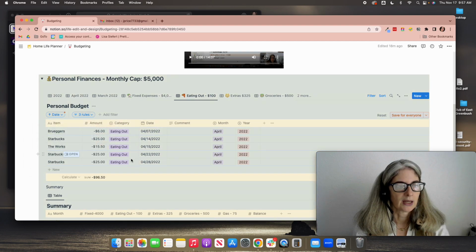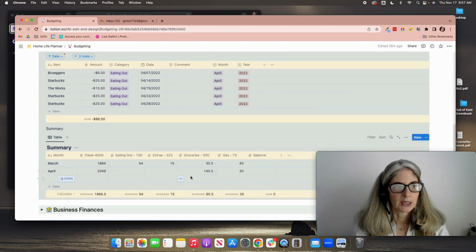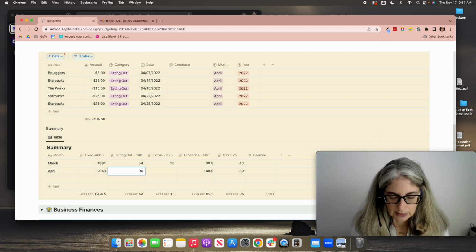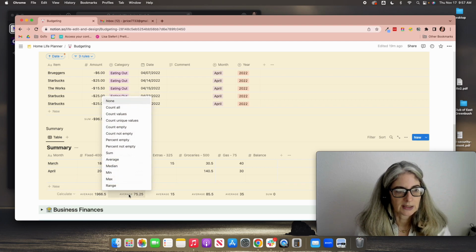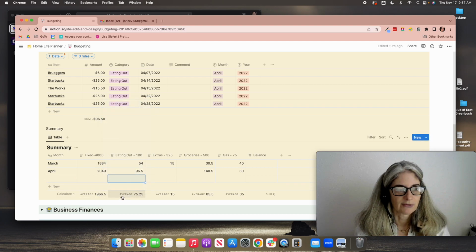So I'd go through each view and make sure it reflects whatever month I'm working on. And then I would go down and say, okay, it's 96.50. I'd make sure that I wrote eating out, we spent 96.50. And then I have these calculate fields set to average. So as the year goes along, I can see, okay, I'm getting close, but I'm not going over budget.